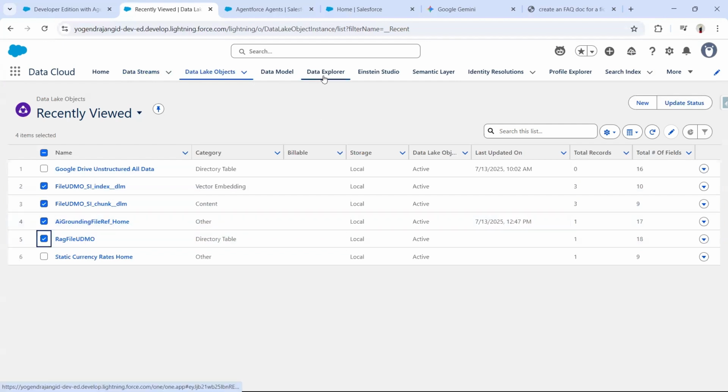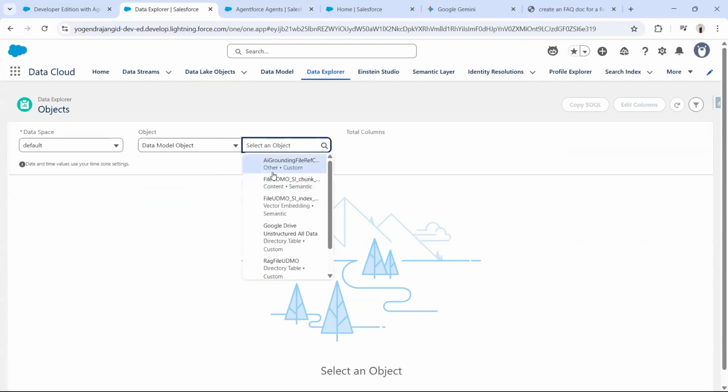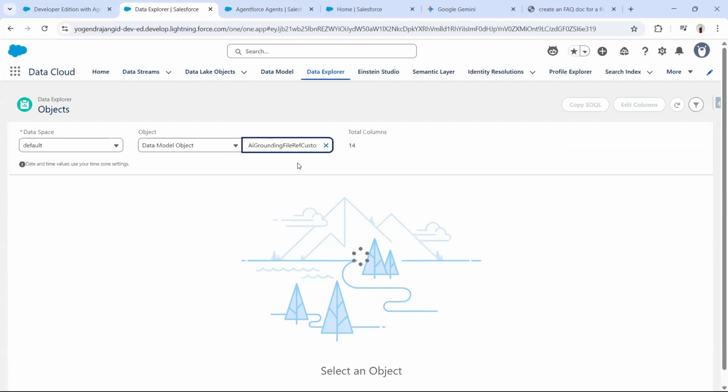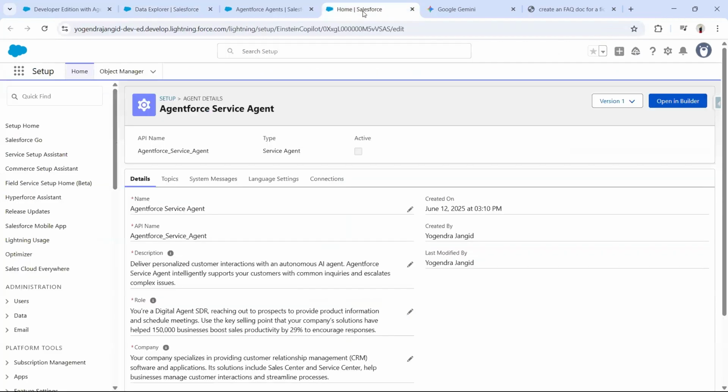How you can actually verify the data has been ingested or not, you can come back to the data explorer and you can search for the data model in the drop down, and you can anytime click on any of the data models. For example, AI grounding files wrap, right? So if I come here, you will see the one file is ingested there. Where is this file coming from?